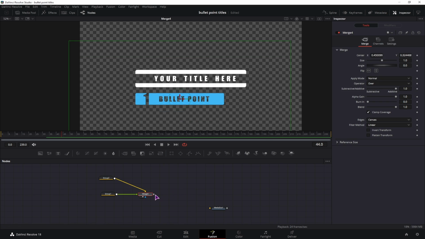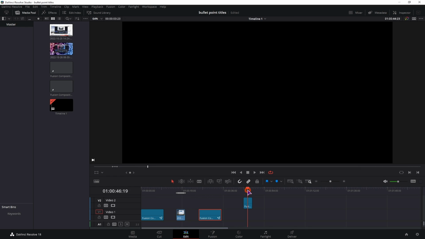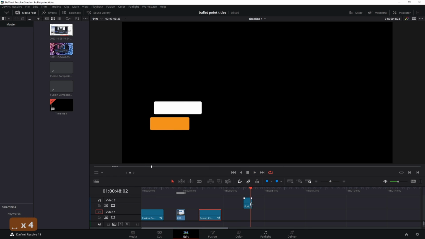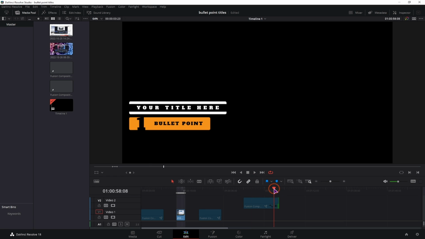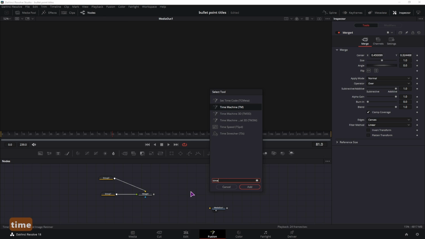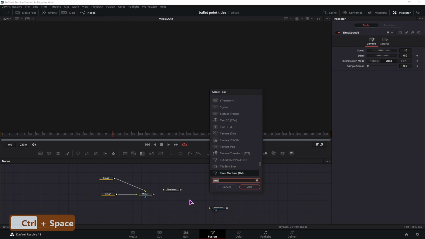But before you do, let me just show you how you want to reverse this animation automatically when it comes to the end of the clip, so that you can actually adjust the duration of the clip, just as I have here, and the animation will automatically adjust, as you can see. So you'll want to use a time speed node. You'll want to use a dissolve node.